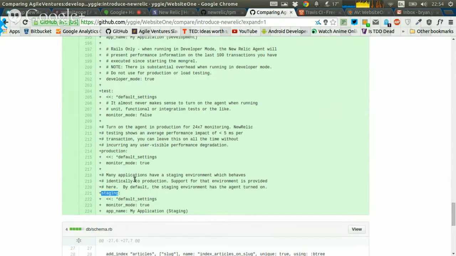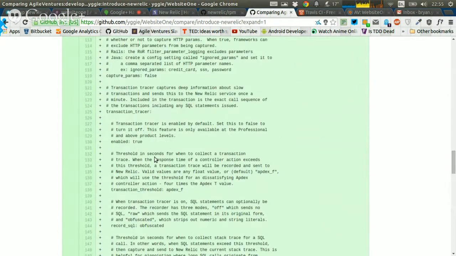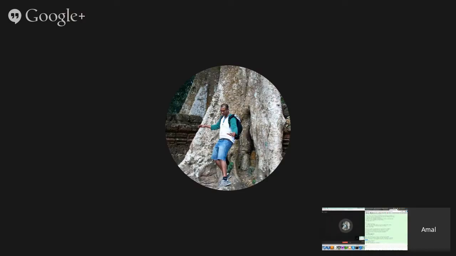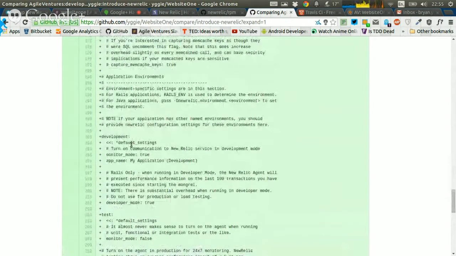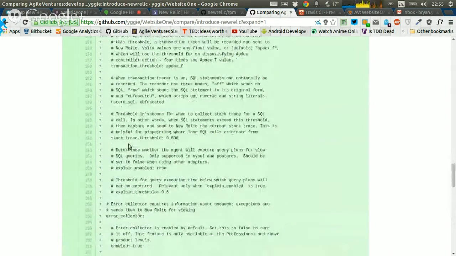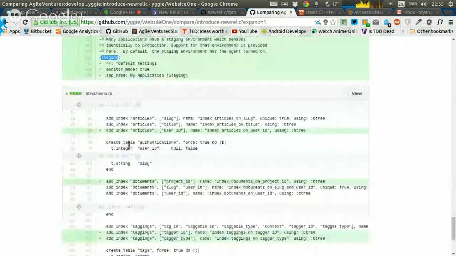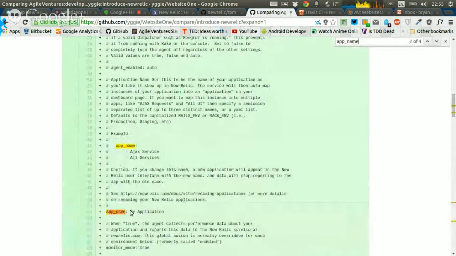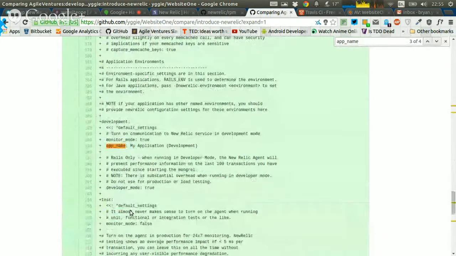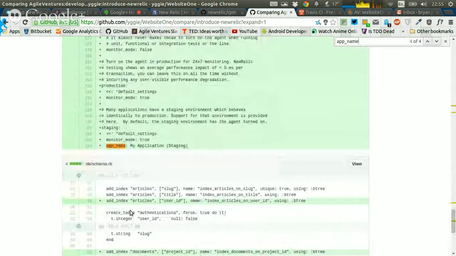The reason we have staging is so we can test something that's as close to production as possible. So it basically acts like production, but doesn't add all these analytics tools, and it doesn't scream like production. Yeah, basically. Default settings. What is default settings? App name. Application, my application development, my application staging.